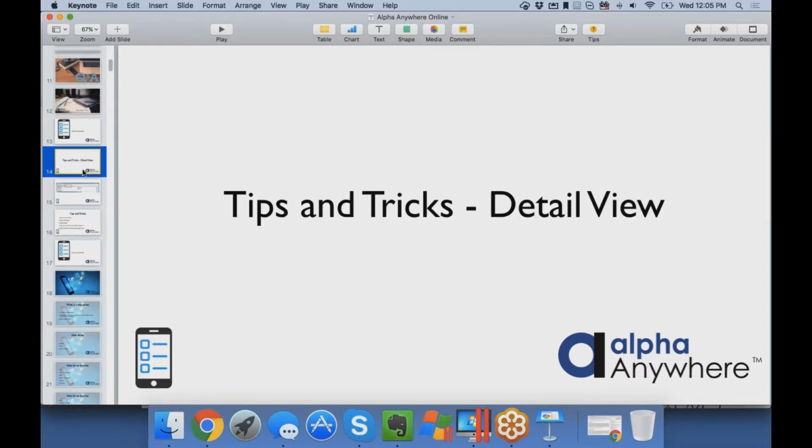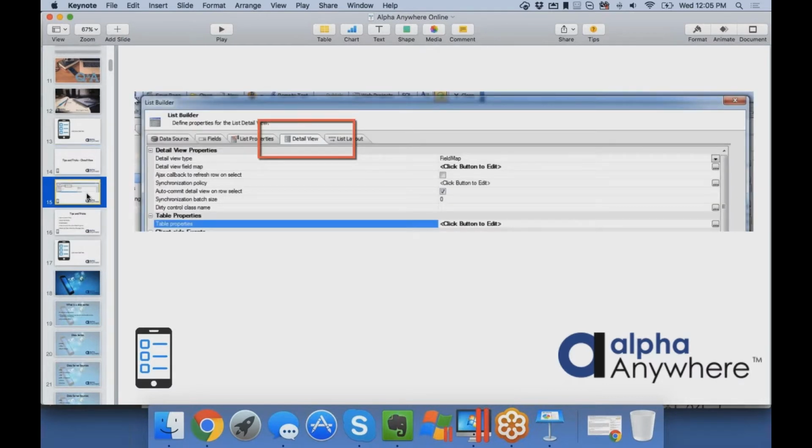Very, very important. So I'm calling it tips and tricks for the detail view. And the most important thing is you'll see in a moment when we open up the list builder, that magic tab when you've enabled the detail view is right here, the second to last one. And this is where we're going to be spending most of our time today.